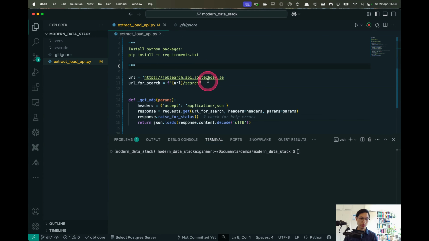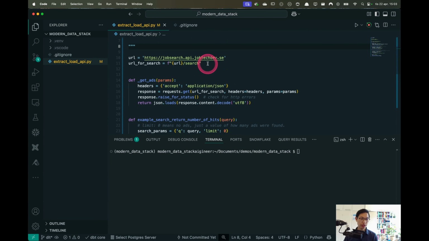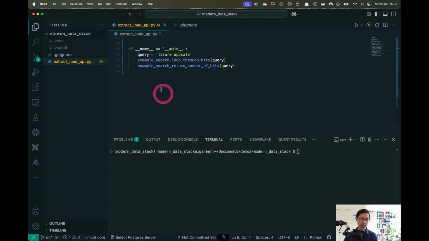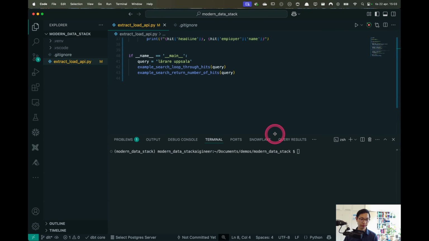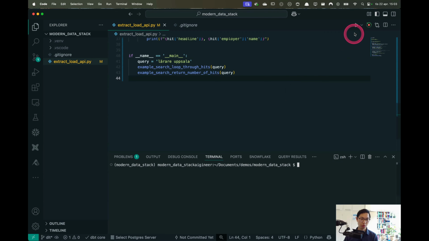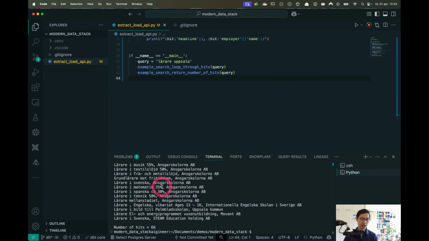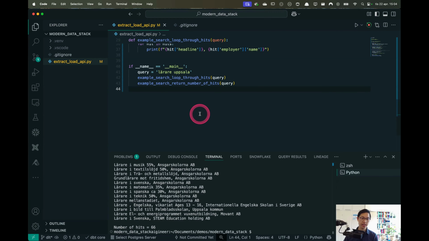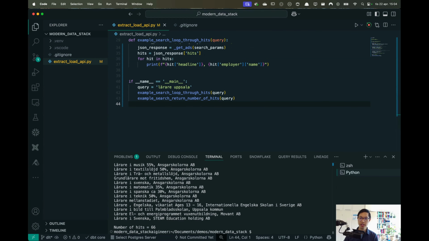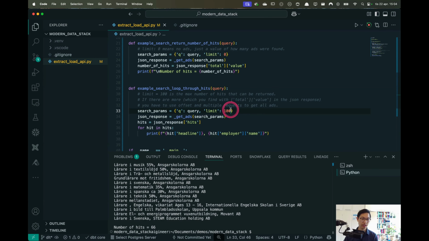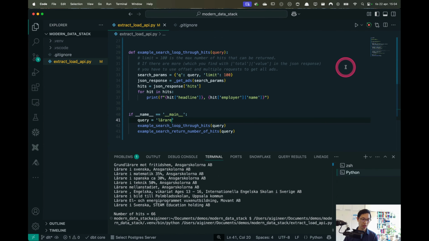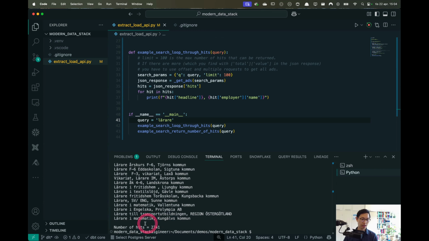So let's try this script out now. You can see we have a URL here, we have get ads, and then we have this query here. I will run this one. Remember, you need to choose the .venv here, then run it. You can see we get a lot of teachers here, right? We get number of hits 66. Interestingly, we can set the limit to 100. If I run this one, we can see that I get number of hits 2,741.